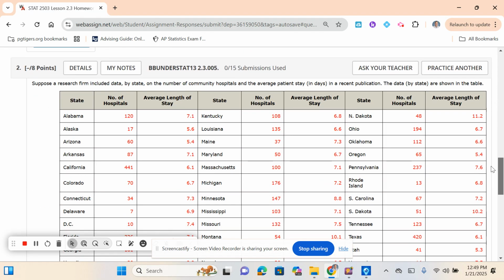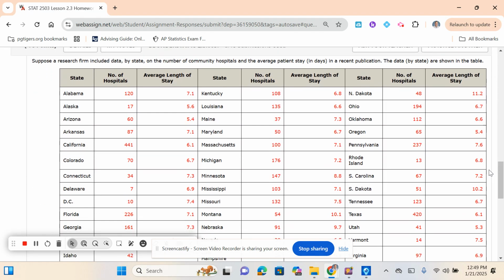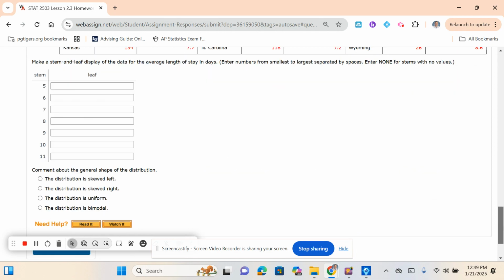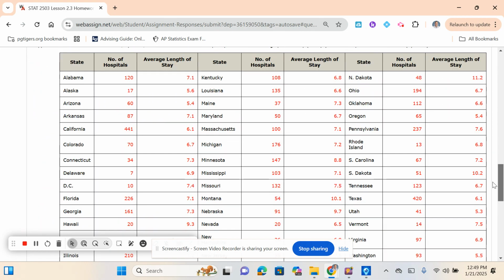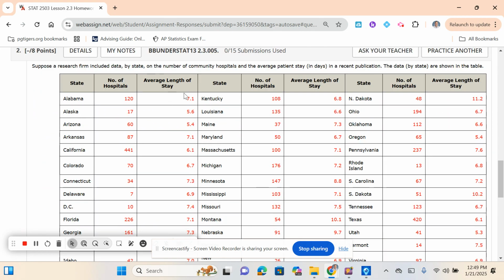You've got a research firm with data for each state for number of community hospitals, the average patient stay. The data is shown in the table. We want to make a stem plot for the average length of stay in days. So guess what? We only need this column here.